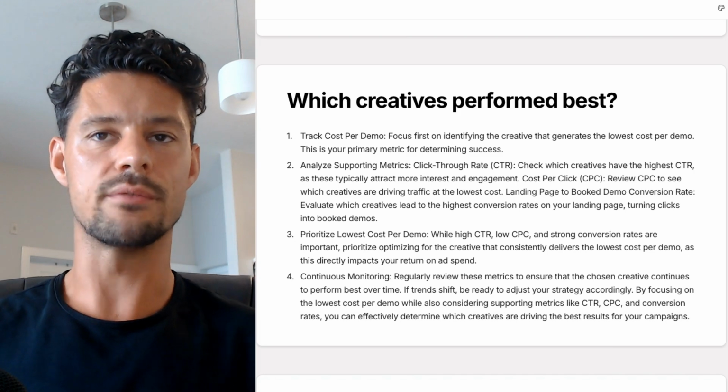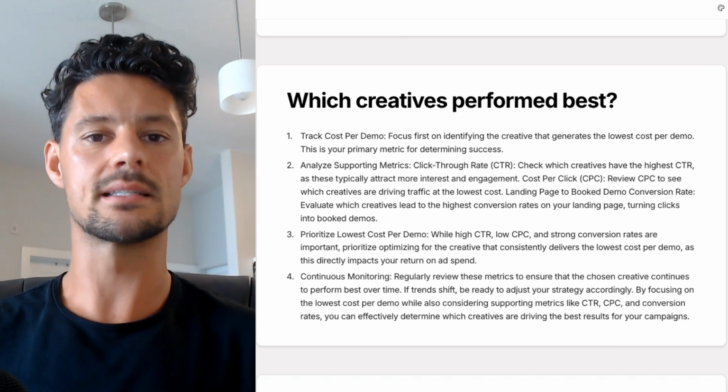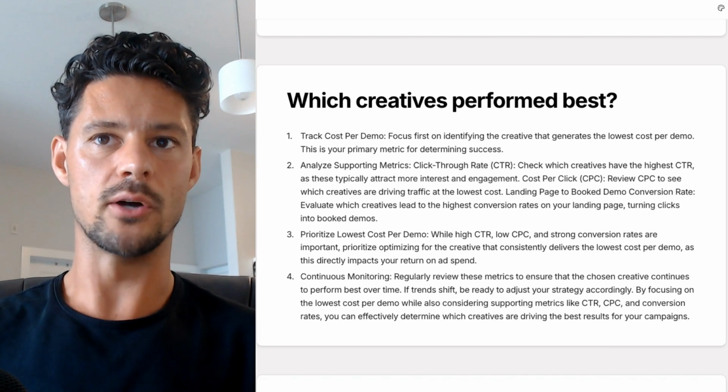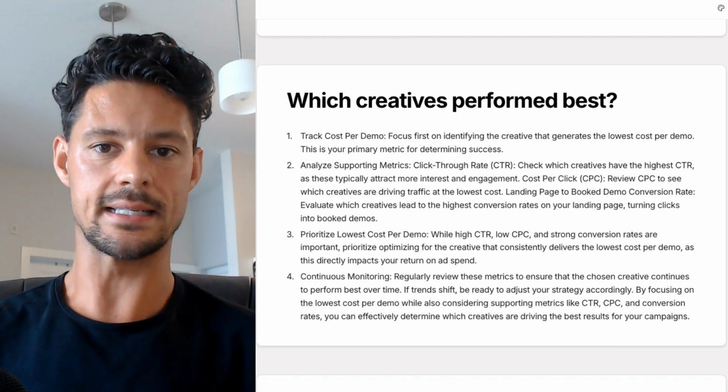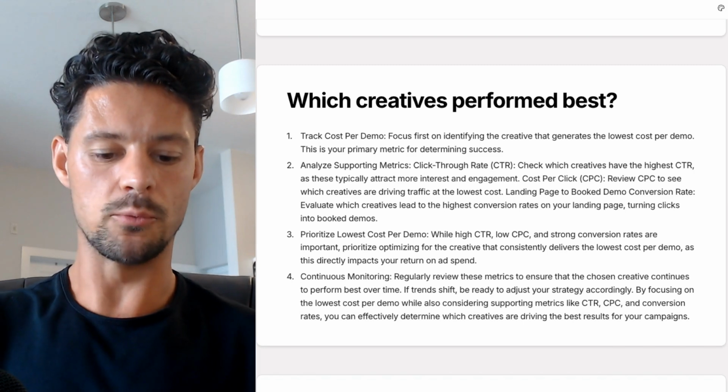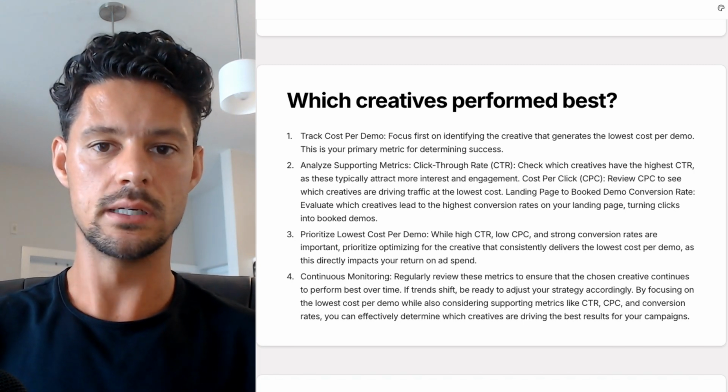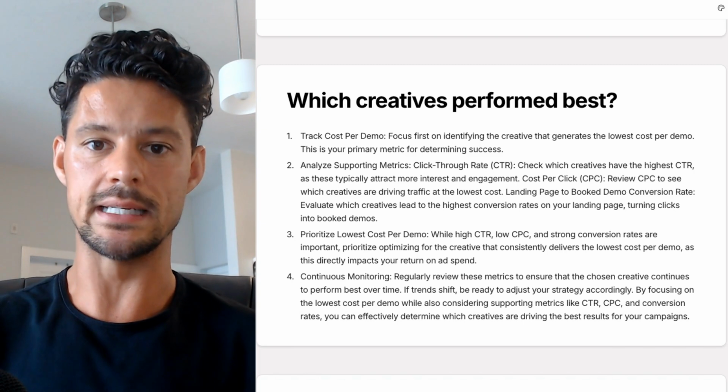How to determine which of your ad creatives perform best? So we're going to track our cost per demo. And this is our primary metric for success. Typically for B2B SaaS, you're going to be wanting to optimize towards booked demos because booked demos lead to sales calls, lead to new customers.